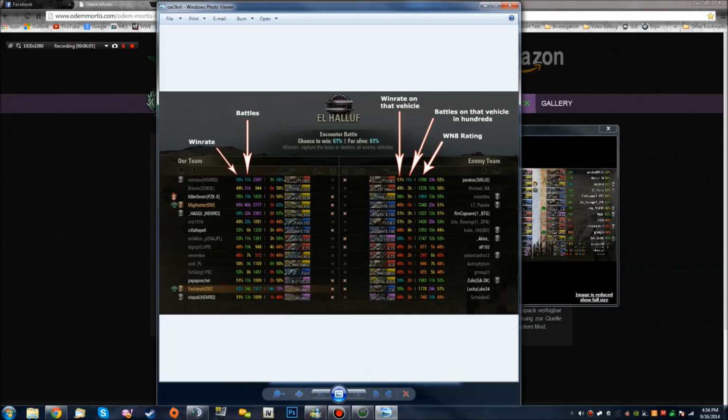This here is battles on that particular vehicle in hundreds. So this person has played 7 hours worth of this vehicle, this T110E5. And then the last one here is the win rate on that particular vehicle. This basically explains everything in detail about this person. They've got a 59% win rate. They've played 17,000 battles overall.